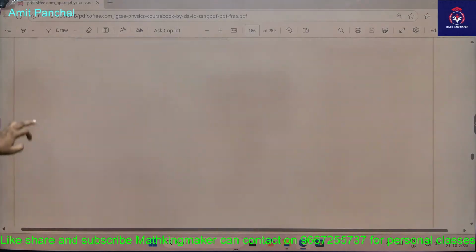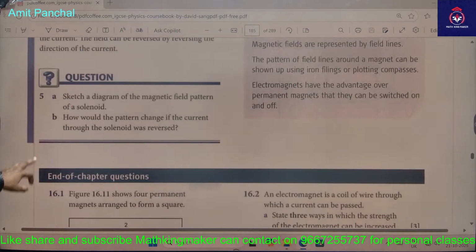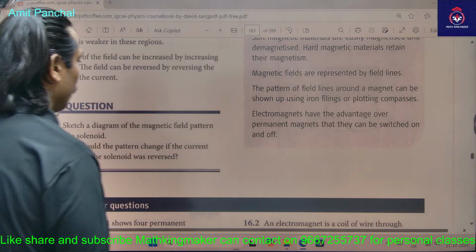Yes. So there are some questions. Do you want to go through that? Yes. Sketch a diagram of the magnetic field pattern of a solenoid. Yes, that was the question I had, sir. Like, how will the solenoid actually work with the magnetic field? I was going to ask you that.